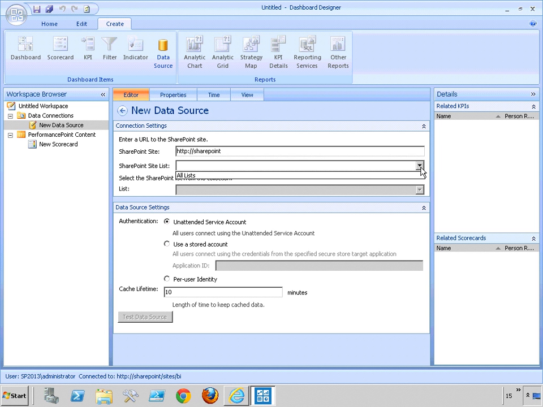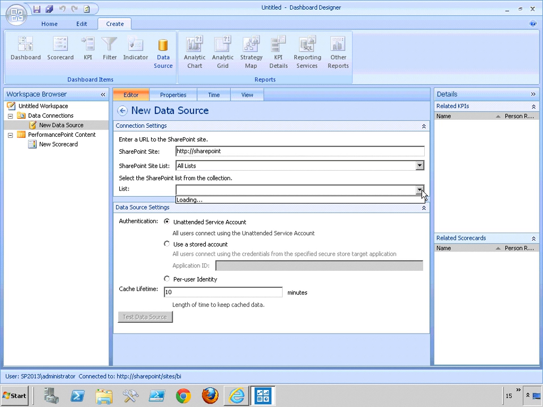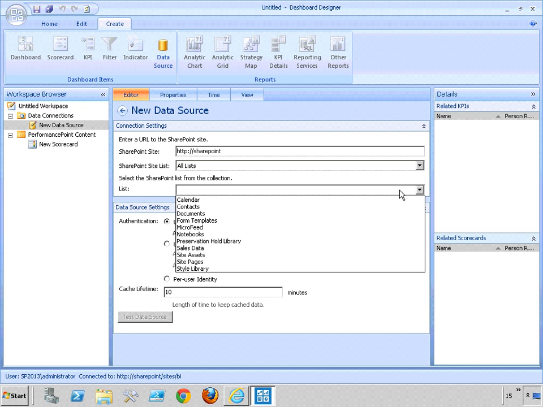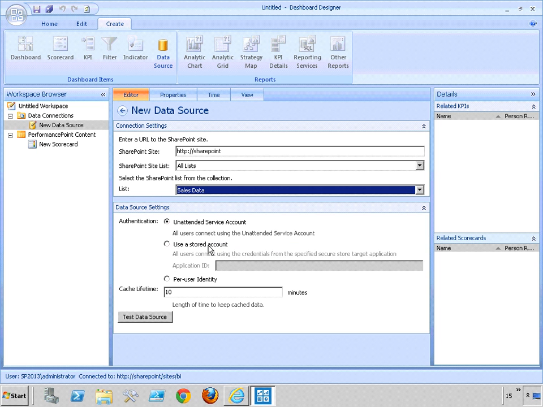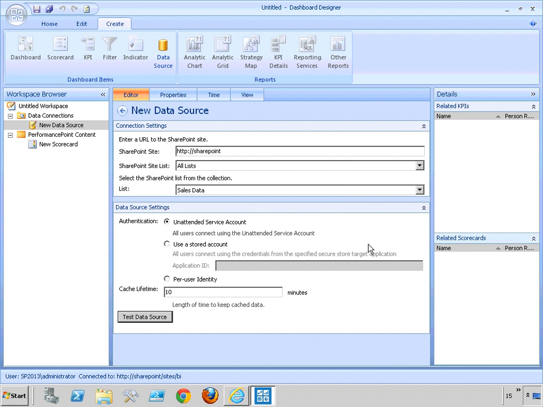And I should point out as I'm doing this that this does require some setup, which I have not shown you. Right? So there's some things I needed to do in order to make this work. But this is the sales data list. And this is going to use my unattended service account, which I've specified previously as one of the things that I haven't shown you. And if I test my data source, I can see that the connection was successful.